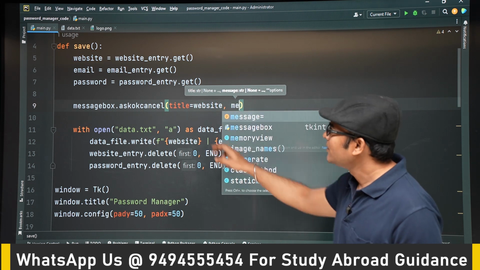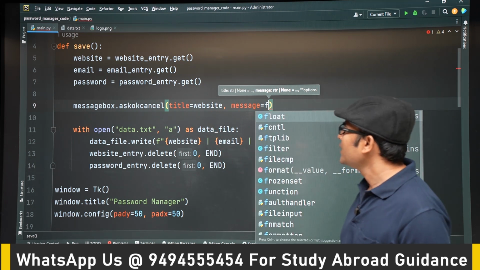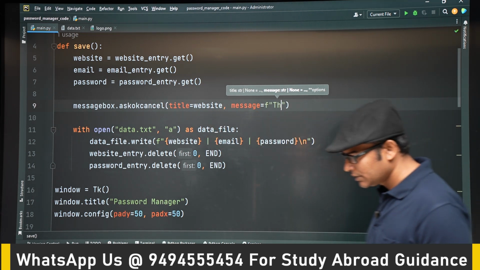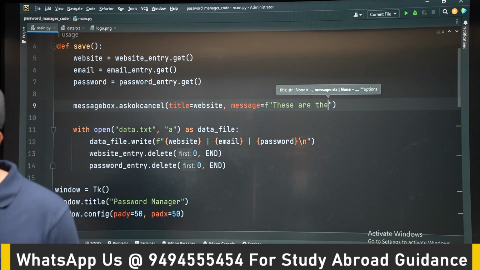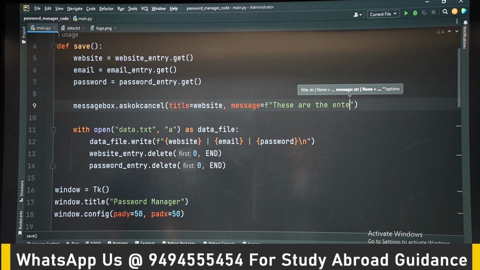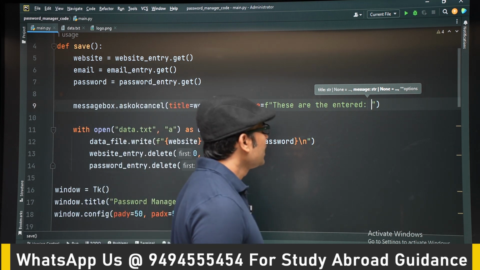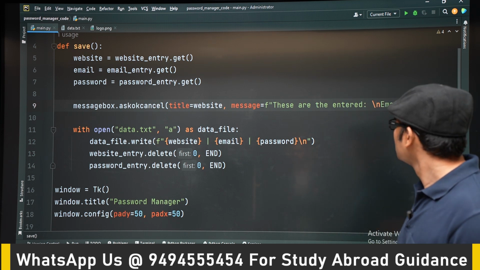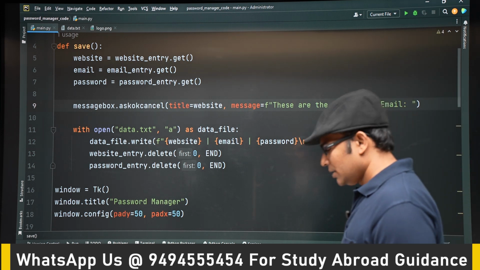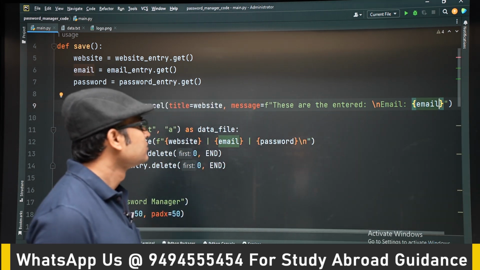And to the title of the message box, we are putting the website name that the user has entered. And inside the message, we are creating a string, and we are going to display the information, the email ID and the password that the user has entered. So we are going to say, these are the entered email ID and password. Email, we will show the email, and password, we will show the password.